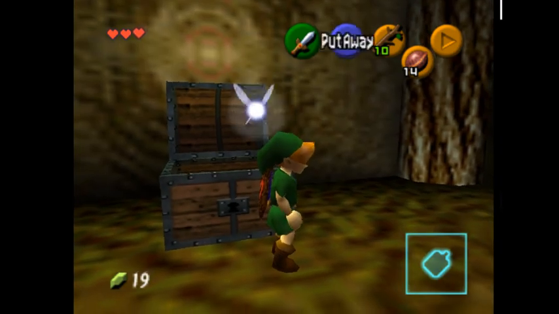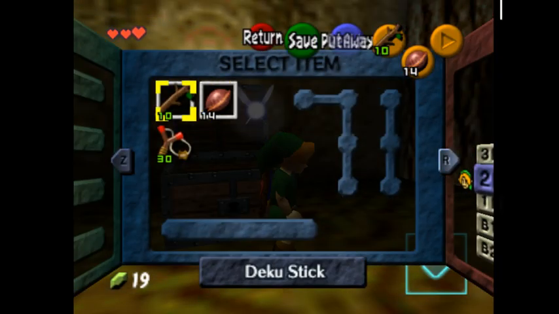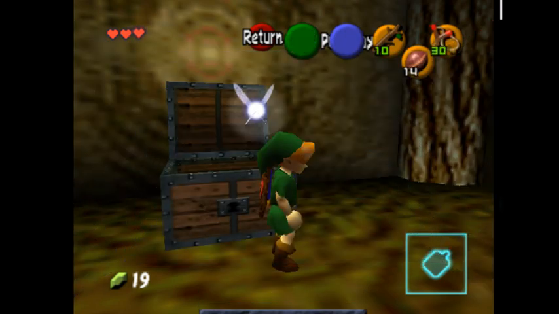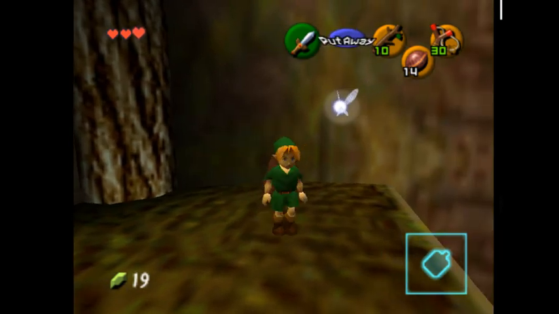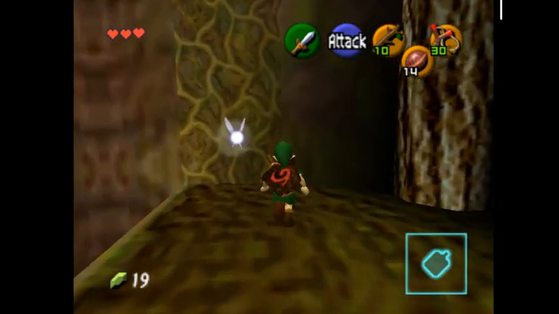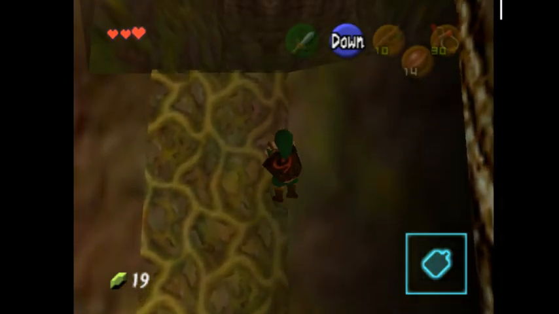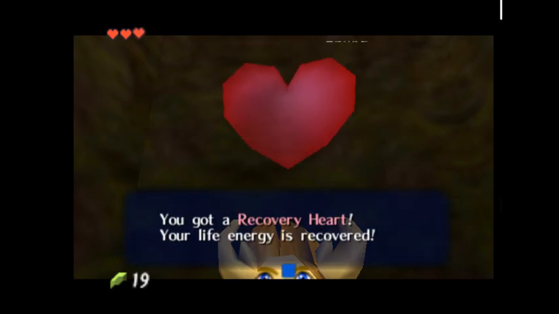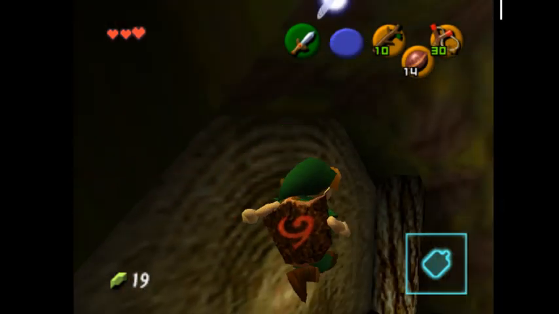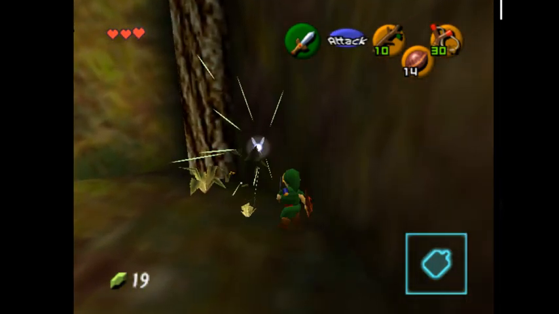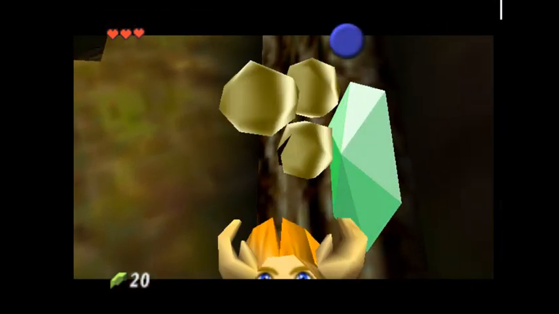Alright, so let's equip the slingshot. There we go. Now, let's look around a bit, because if I recall, there's a gold Skulltula in here. Yeah, Deku Link is the cutest one. I recall there's a gold Skulltula in here somewhere, but I don't know if I can get it yet. I think it expected me to be dying. Okay. Some ammunition.